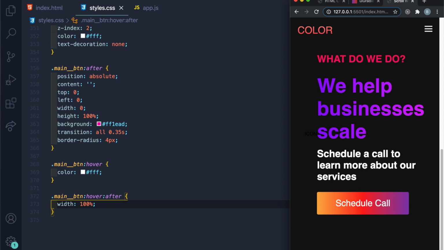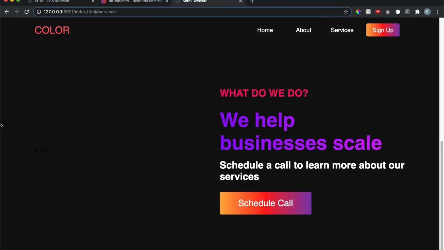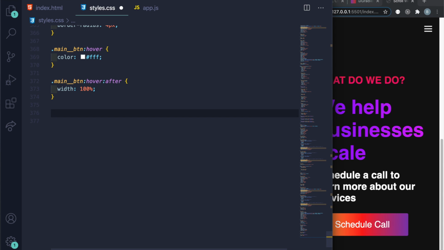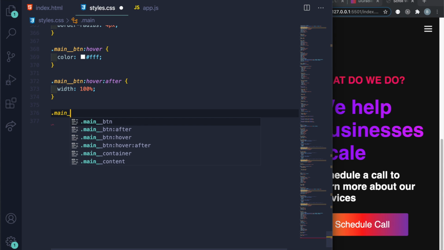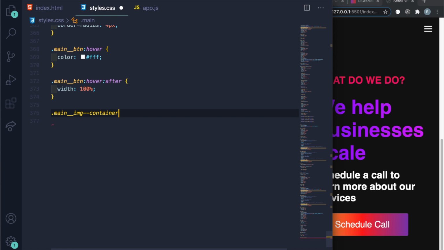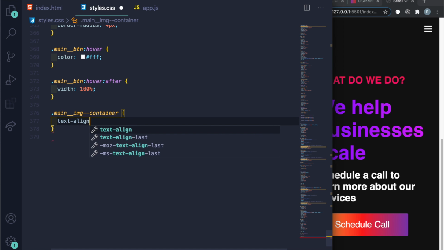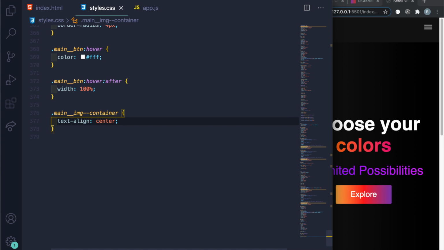So now let's start editing additional things. So right now, let me see if I scroll over. You can see we don't have the actual gradient card, so let's go ahead and edit that too. So now I'm gonna say .main__img--container. Let's say text-align to be center.